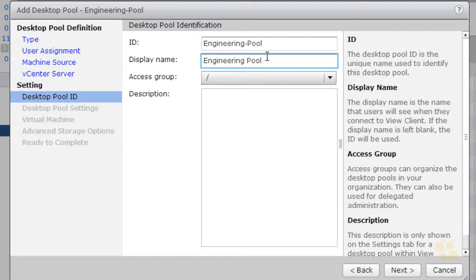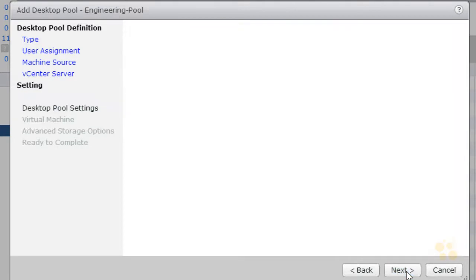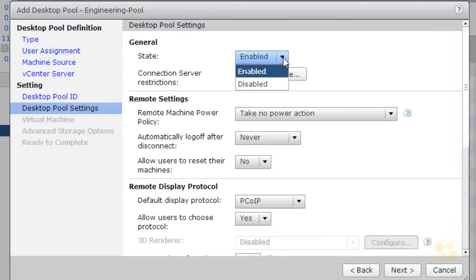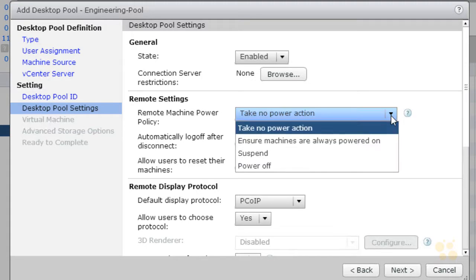So with our ID and display name in place, we'll click on Next. For the state of this pool, it's either enabled or disabled. We'll leave it enabled. We can also set up additional restrictions based on tags, and we'll leave the default of none currently in place. Under remote settings, referring to the connections that our users are going to be making to the resources in this pool. Regarding power, we can say take no power action, or we could say make sure the machines are always powered on, or we could suspend the virtual machines or power off the virtual machines in this pool.